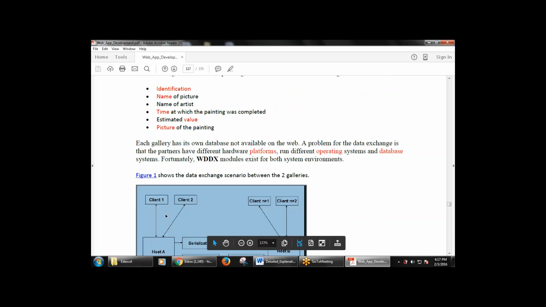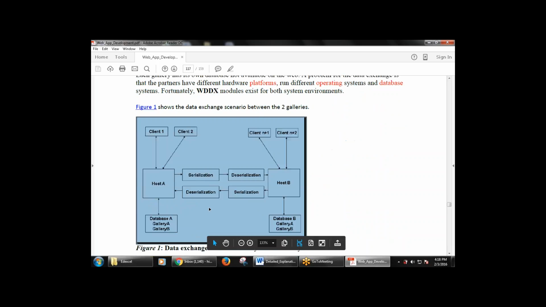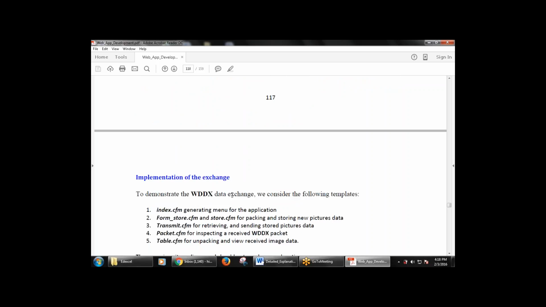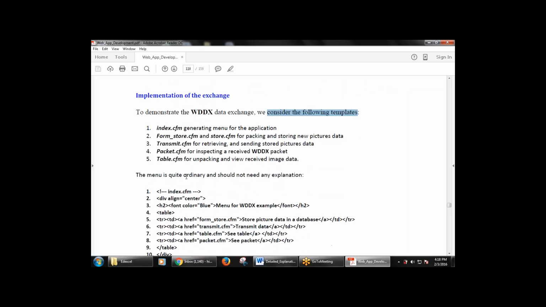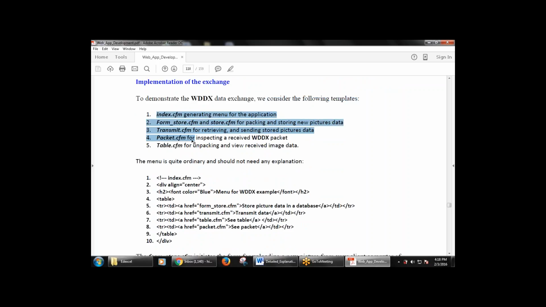This is figure number 1 that shows the data exchange scenario between the two galleries: client 1, client 2, client n plus 1 and plus 2. There is a host A, there is a host B. Now, the implementation of the exchange, that is how to implement it. To demonstrate the WDDX data exchange, we consider the following templates: index.cfm, formstore.cfm, transmit.cfm.